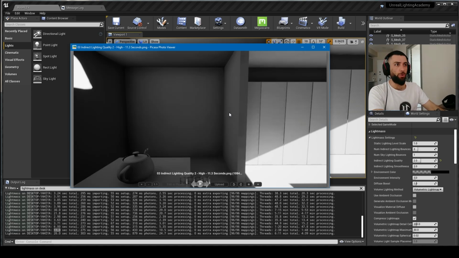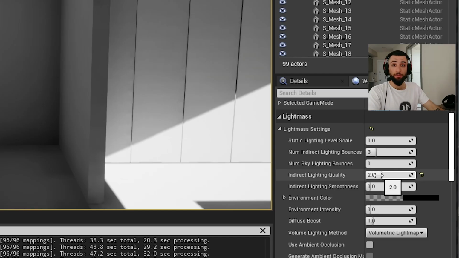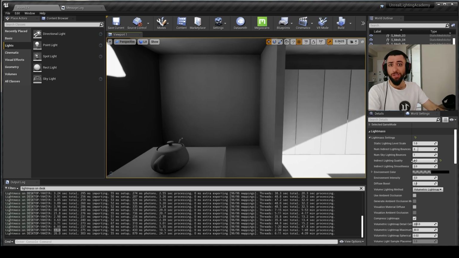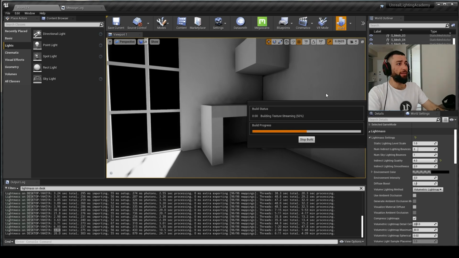Very interesting results. However, what I'm going to do now is switching the indirect lighting quality from 2 to 4, and then I'm going to build light again. And I also believe the highest option we can go on here is also 10, so it won't do anything more than 10. Now it's set on 4, let's build light again.